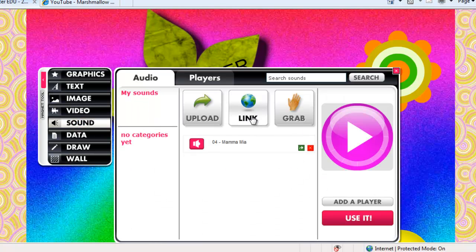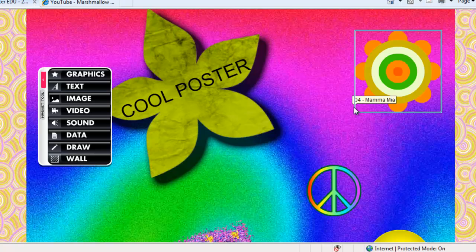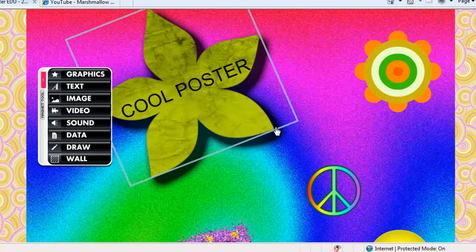The sound is the same thing. You can grab and then you can record something right into Glogster, or you can link to a file or upload. So I had uploaded the Mamma Mia song. And I think that gives you kind of a basic idea of some of the features.